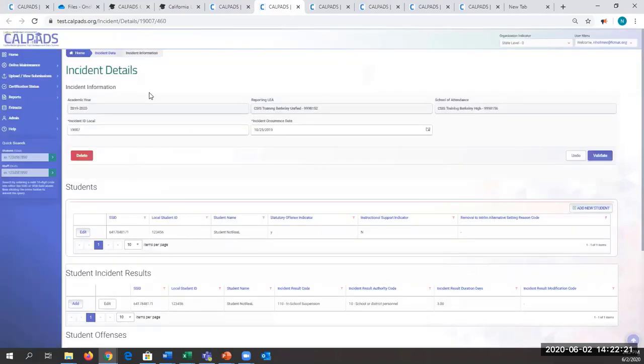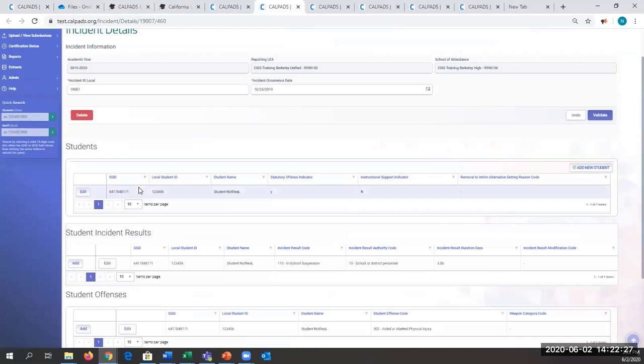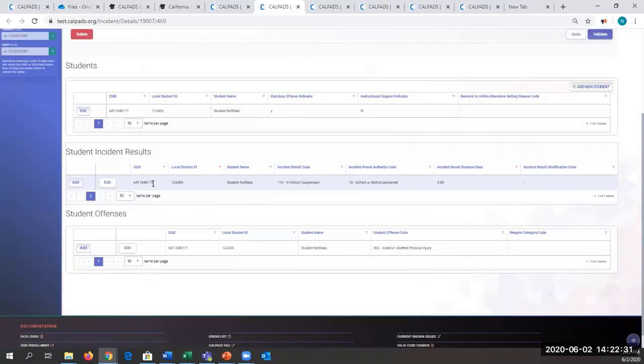As always, the incident details are on the top, where we have the incident occurrence date and the incident ID. Individual students are listed below. And this is a very simple incident. We have a single student and a single result. In the incident record, you can see that the student committed a statutory offense. No instructional support was indicated.